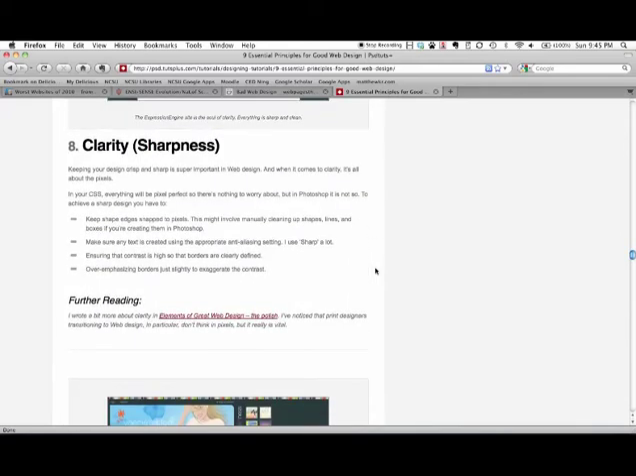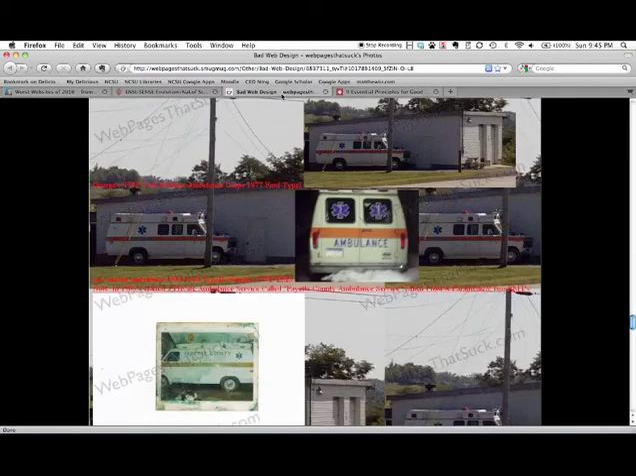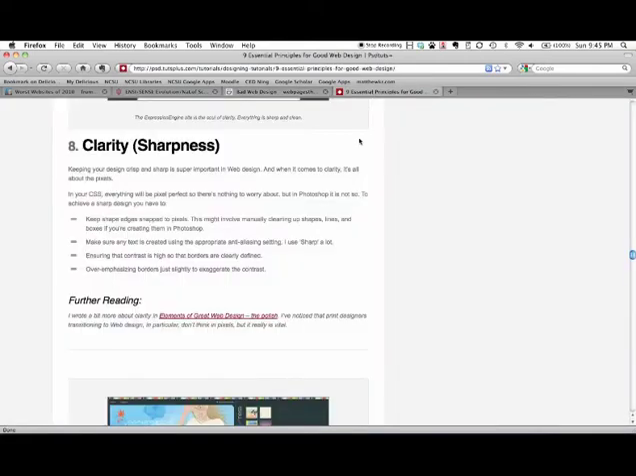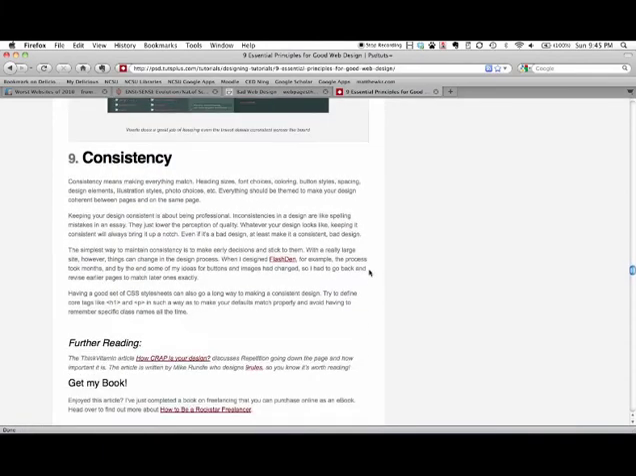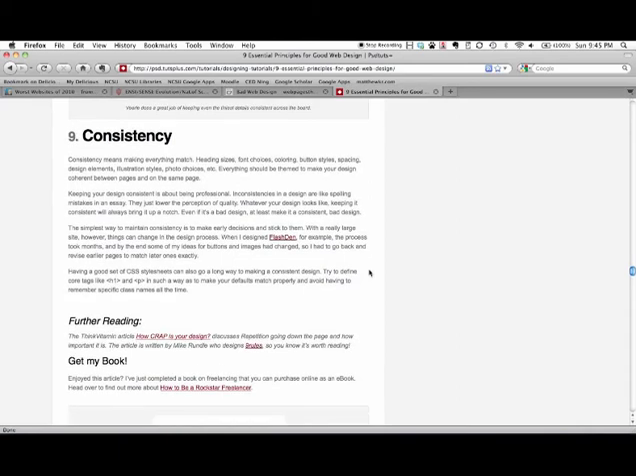Clarity, sharpness. This would get back to right here. If we're looking at this, these pictures are just not very good quality, and one of the things they argue for is clarity, sharpness, an attention to detail with your images. And a final one is consistency, and this is just true across the board with many projects. Be consistent. If you're going to have a certain size font for your heading, make that true throughout. Or if you're going to have a color for your background, make that consistent throughout all of your pages.